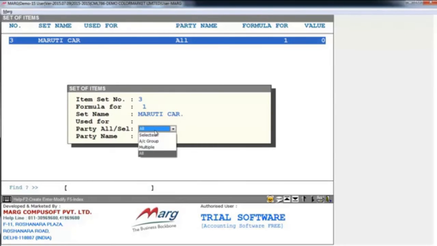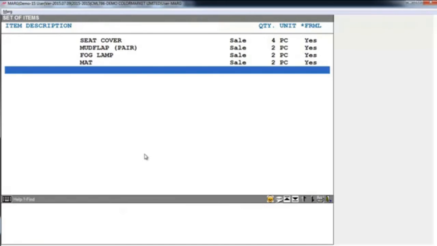Means whether the set you are maintaining is for a selected party, or for multiple parties or for all. Generally you'll keep this option all, but still if you're creating a bundle which is only for a particular party, you can choose selected. So you will be able to maintain a particular set of item bundle for a particular party. For now we'll keep this all, and after that when we press enter, you will see the items which we selected for this set appear. Means this set of item bundle which we created contains seat cover, mud flap, fog lamp and mat.